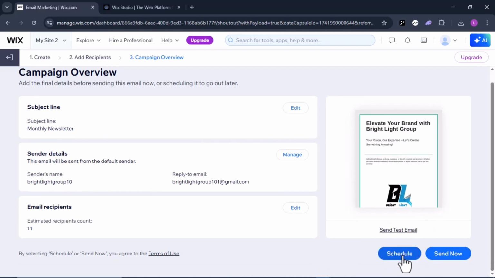You can either schedule it to be sent at a particular day and time, or you may choose to send it now. So whichever you'd like. That's it. You now know how to create and send emails using Wix email marketing.